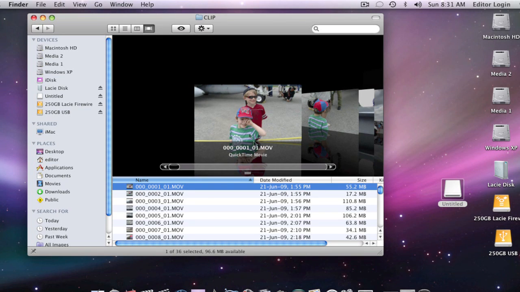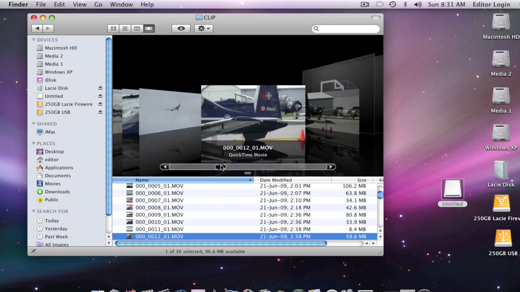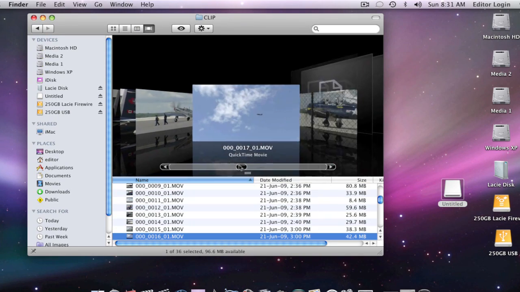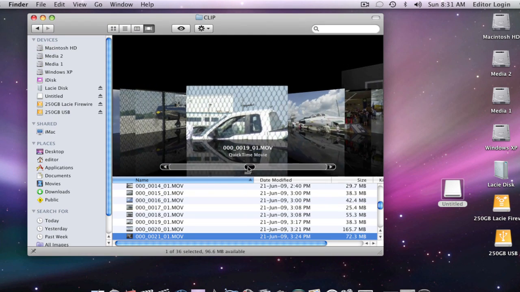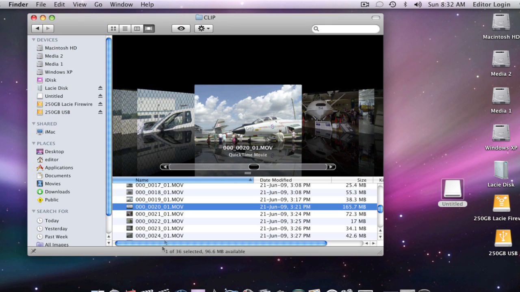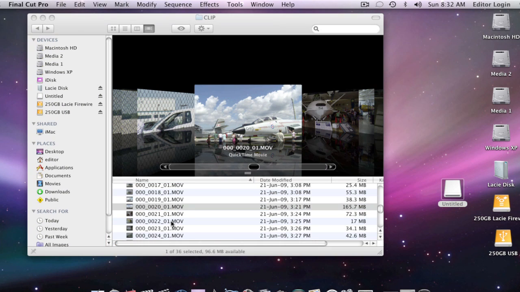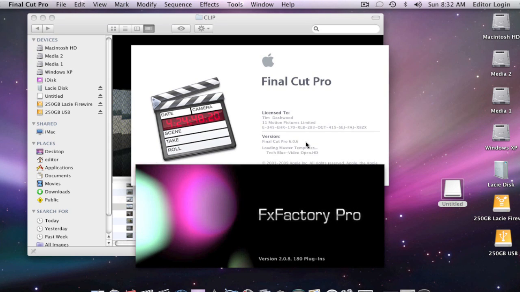And of course, we can use the cover flow option. And we can just look through them like this. These clips will only show up in your Finder if you have Final Cut Studio 2 installed already. And I happen to have it installed. So let's just bring the files into Final Cut Pro and see what they look like. You'll see this is Final Cut Pro version 6.0.6.